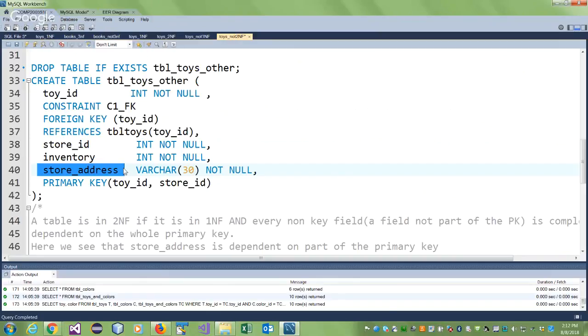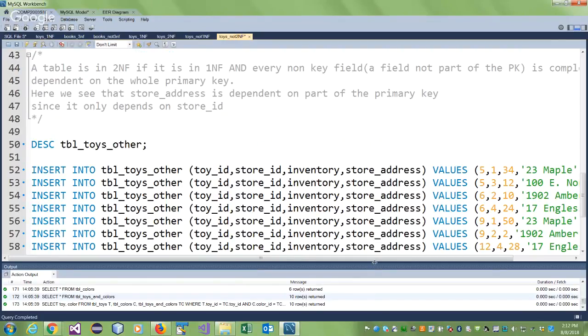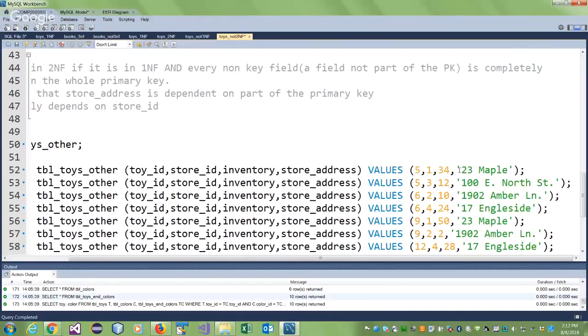More than that, let's look at something else. Suppose Toys R Us has moved from Bayfield and has now gone to, I don't know, Wellington Street. That information is present at as many places as the number of toys it is selling. Look at this, 23 Maple here, 23 Maple here, 1902 Amber Line here, 1902 Amber Line here. Suppose now the address has changed. You will have to change this address in as many places as the number of toys it is selling. How foolish is that?